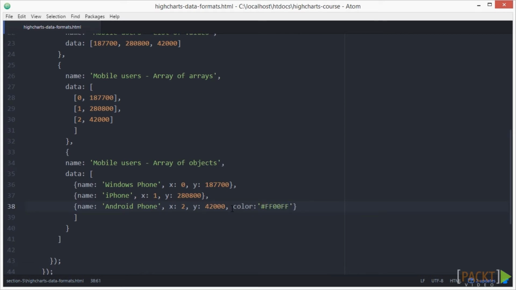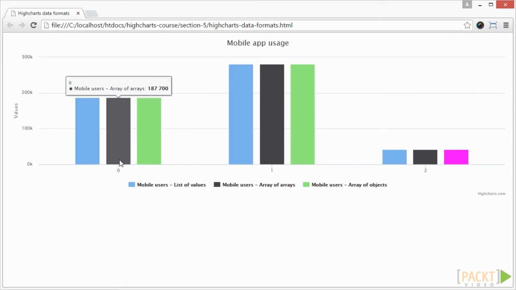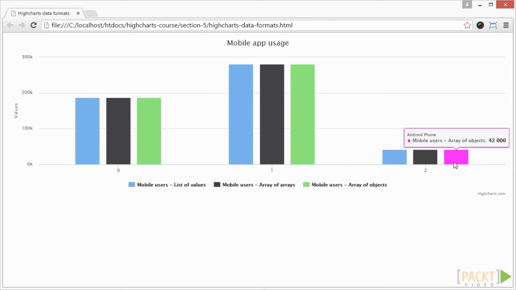Let's save our file and have a look at our work. If we open our HTML in the browser, we can see three groups of columns. The blue set is created by assigning a list of values. The black has an array of arrays as a data format, and the green and pink are provided by the object list. If we hover our mouse over the three groups of columns, we can see that they represent the same values from different series data format. For example, we can see the extra pink color property we assigned for the last column.